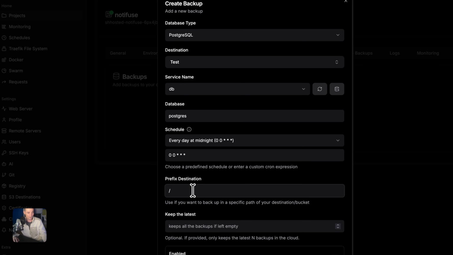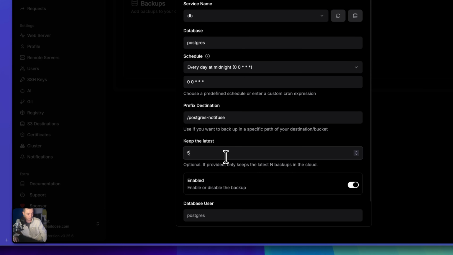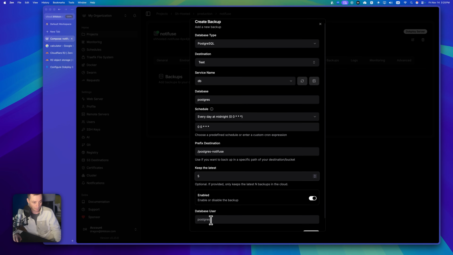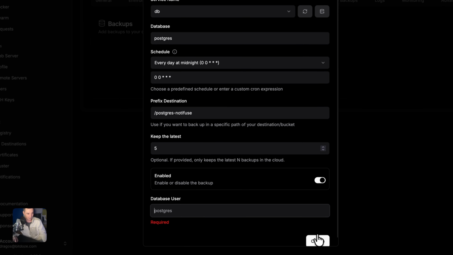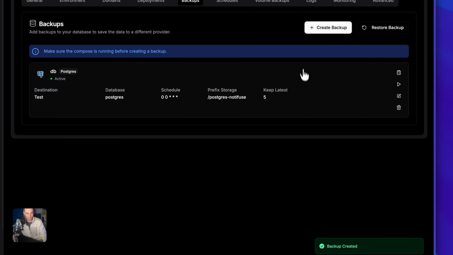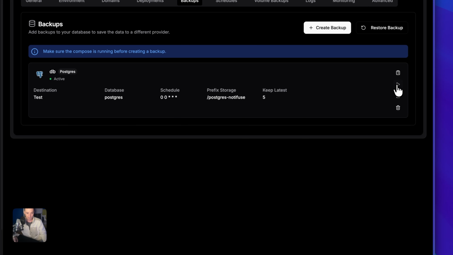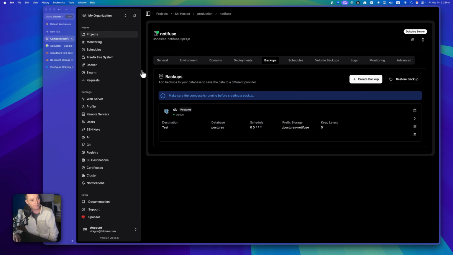Okay, prefix we're going to do, for instance, Postgres Notifuse, like this. 5. Database user, it's Postgres. Create. Okay, let's put Postgres again because it needs the database user. And right now, if we're going to do it like this, just to force it, we should have a backup also for our application database on this side.